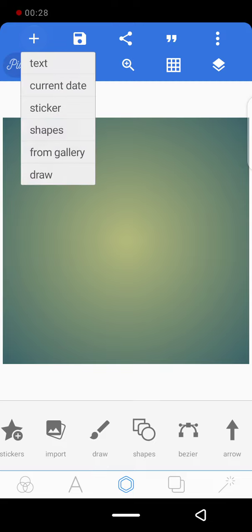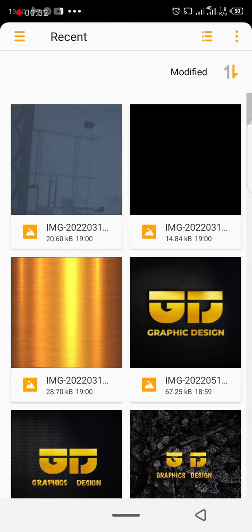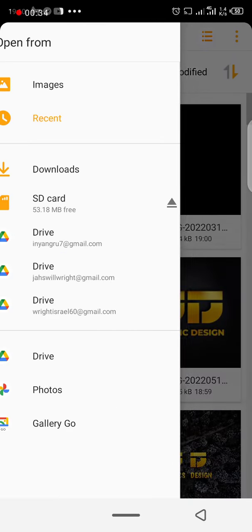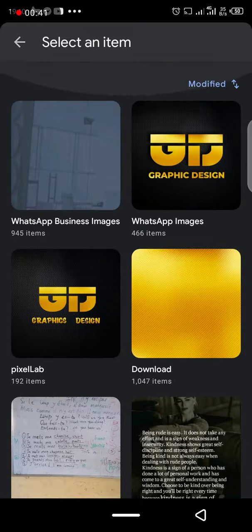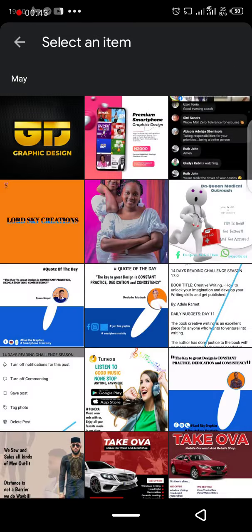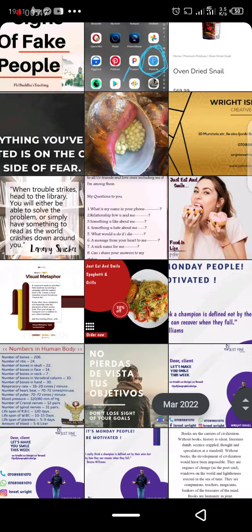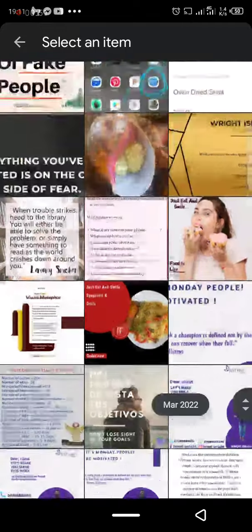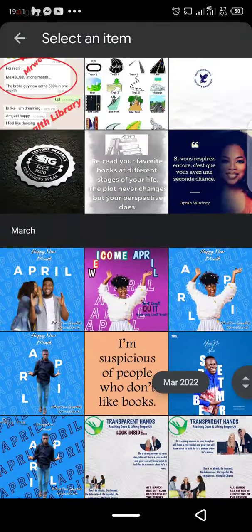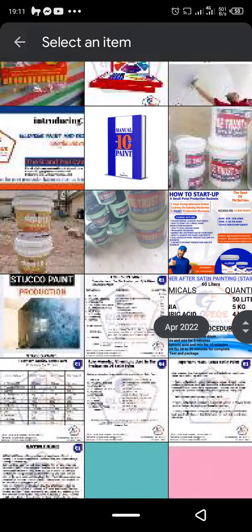So let's import the logo for inspiration. Where is the logo this time around? Gallery. The logo should be as my WhatsApp image. Let's look for that particular logo. We are putting the logo up for inspiration. That is the reason why we are putting the logo here.